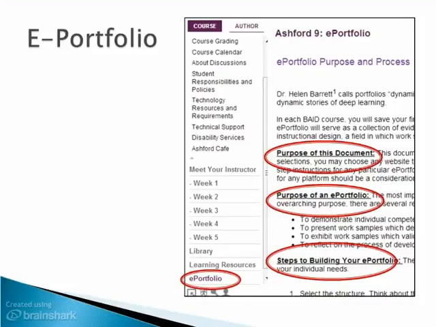If that is the case, I urge you to take a look at this web page that can be accessed by clicking e-portfolio at the bottom of the screen. You will notice that this web page describes the purpose of this specific document, the purpose of an e-portfolio, and the steps you should take to create your own e-portfolio. It also lists many possible websites that you might choose to host your e-portfolio. I encourage you to explore this document and these options early in the course because it takes time to decide which site will be best for you.